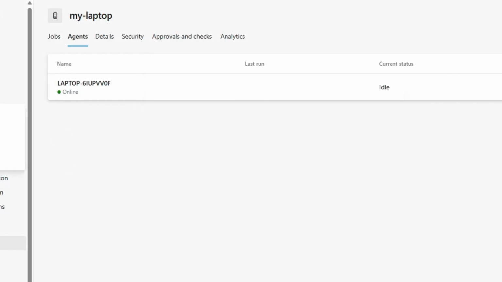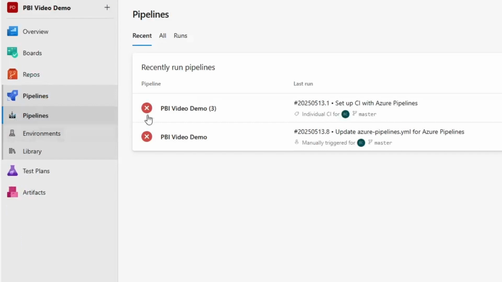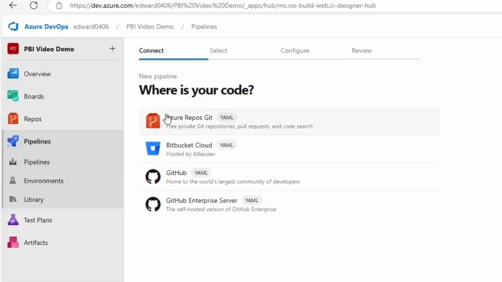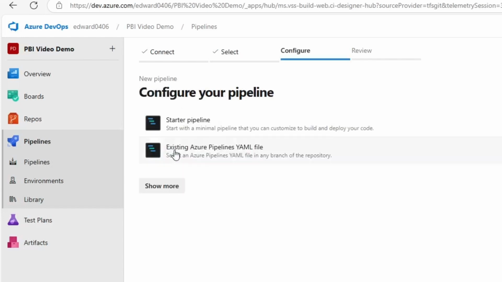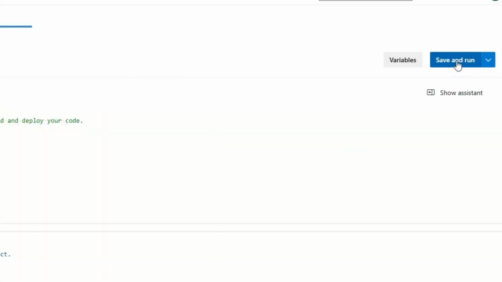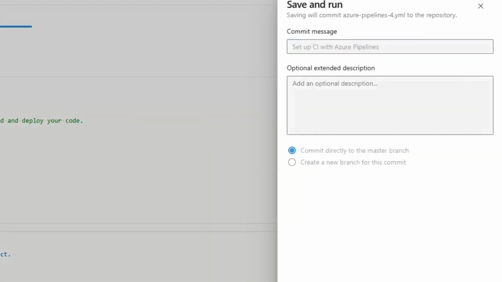So that's great news. Now let's go into our pipelines by clicking this new pipeline button right here. We're going to click Azure Git, and that's going to be our starter pipeline. We're going to need to edit this pool, so we're going to set this from pool to name. And our name is going to be my dash laptop. As you can see, this isn't really going to do much. It's just going to echo hello world and then run a one-line script. So let's hopefully save and run.